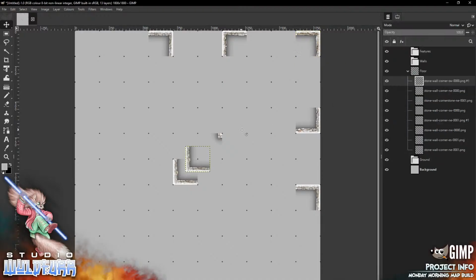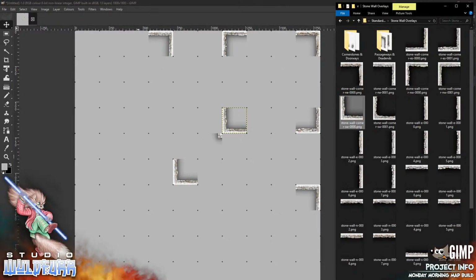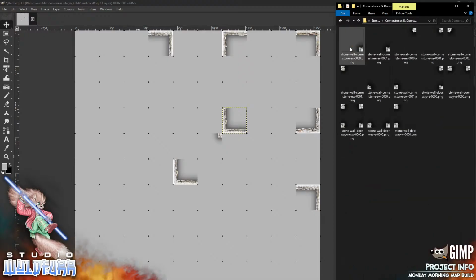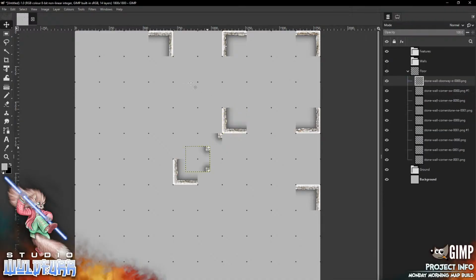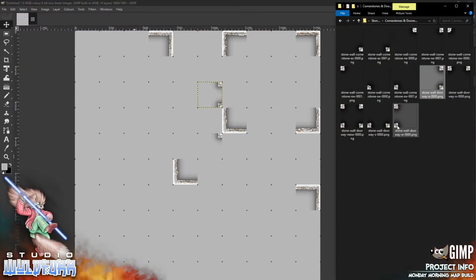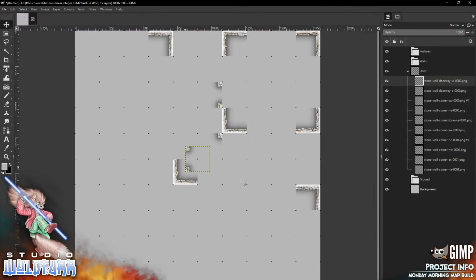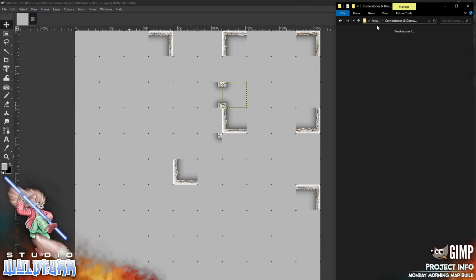So let's just put these in. So that's the corners of that room. Then we want to have an entrance, which means we're going to need some of these. Let's make the entrance over here. So this will be a doorway. There we go, like that. And then we just fill in the extra walls.